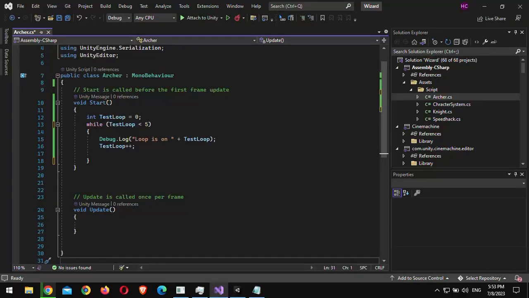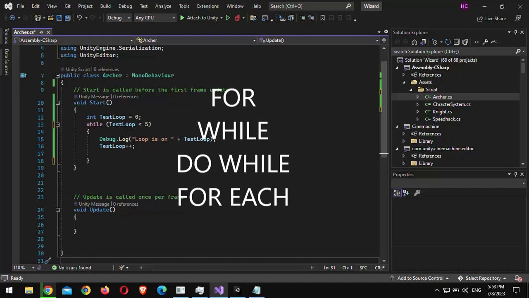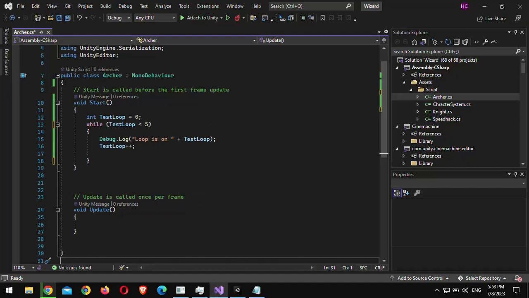Hello everyone, and today I'll be talking about the loop types in programming. Now, loops allow us to repeat a block of code over and over again based on the situation and our need. Unity Engine uses C Sharp, which has four types of loop: for loop, while loop, do while loop, and for each loop. I'll explain each of them in this video.